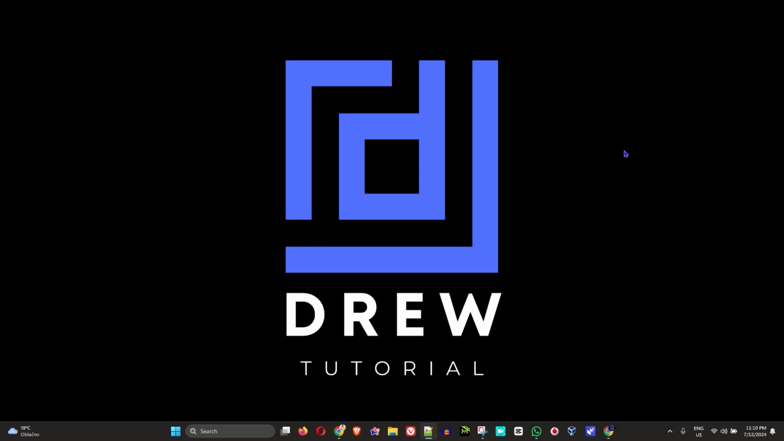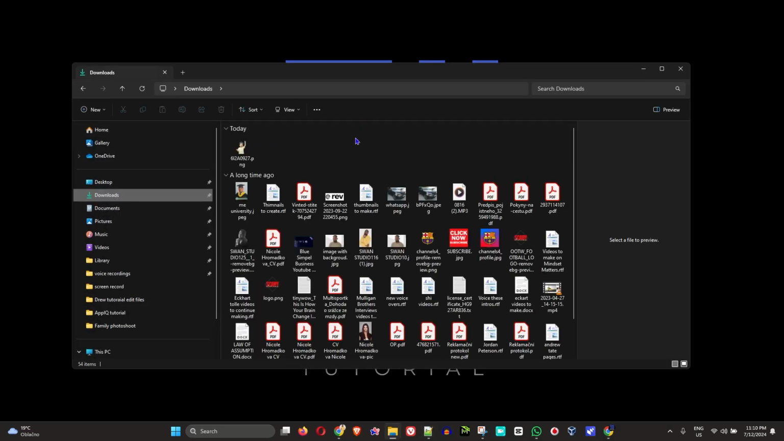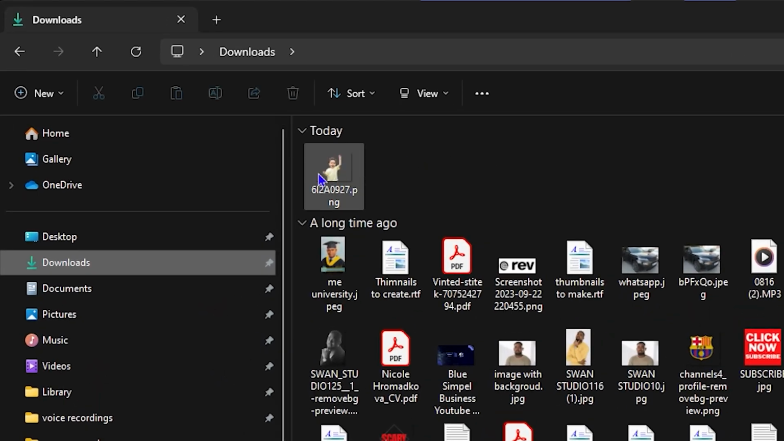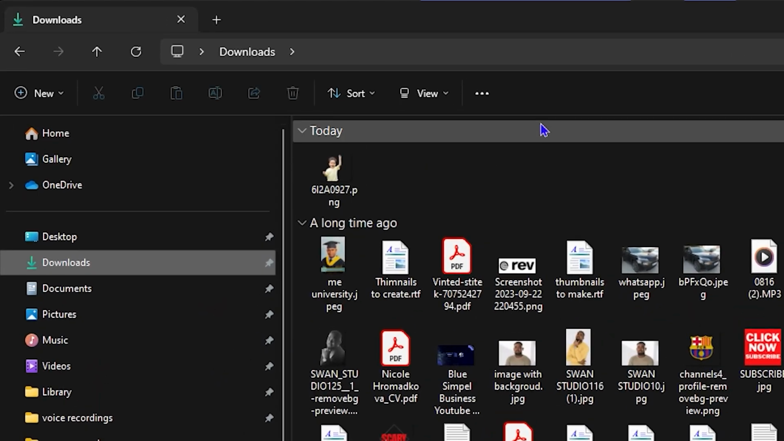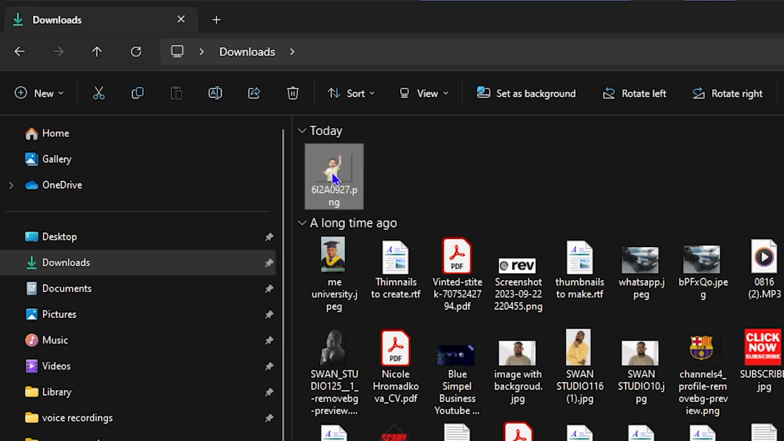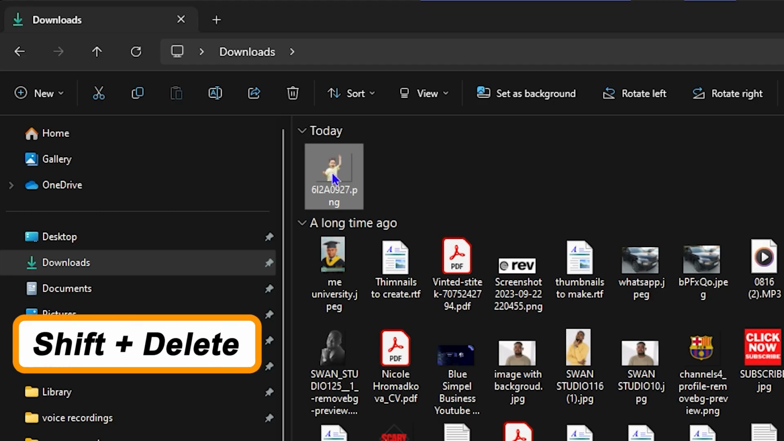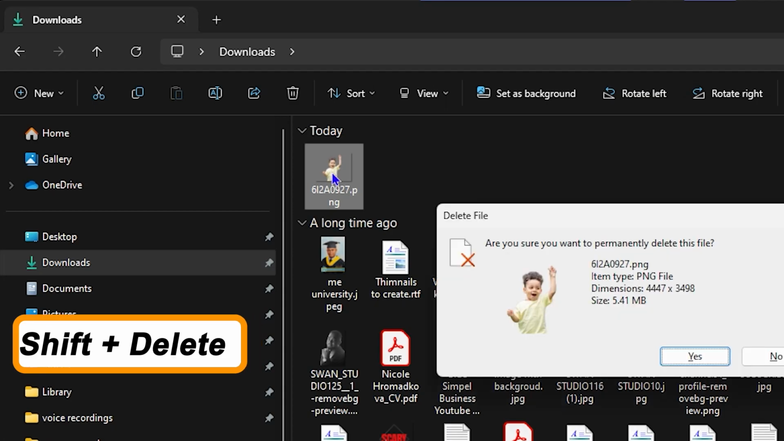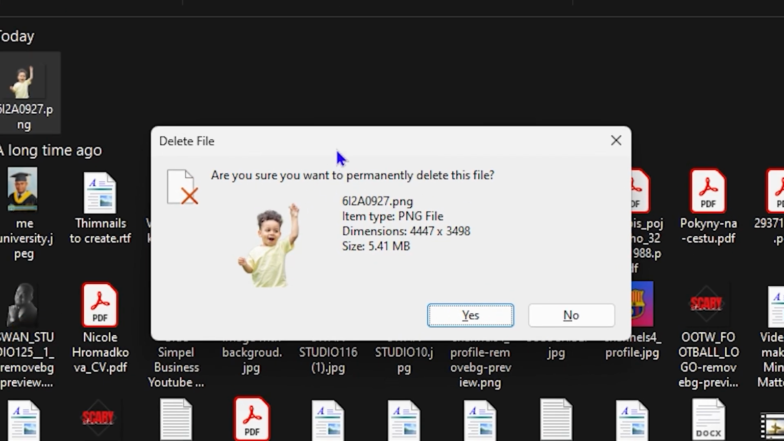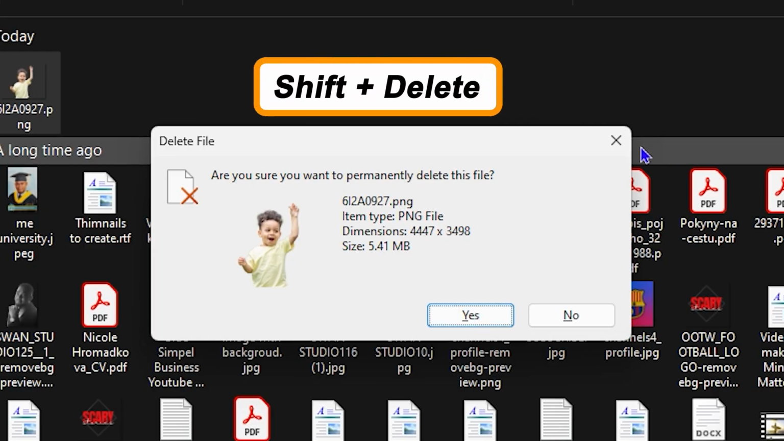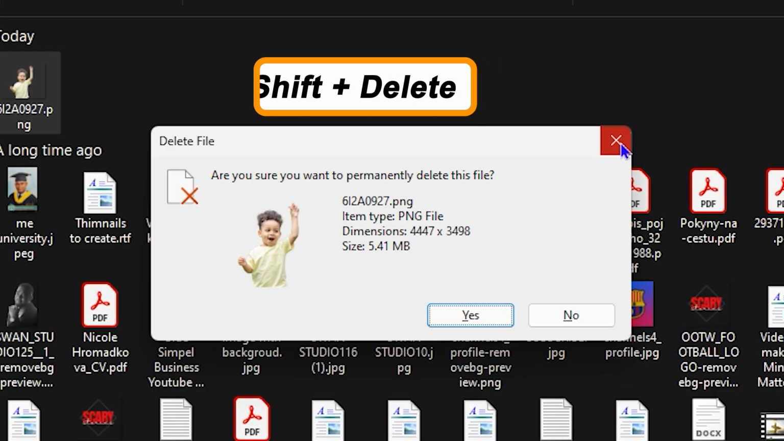Now, the bonus one that I want to share with you guys is, if you have files on your computer, let's say something in your download folder, or whichever files, wherever it is, if you want to permanently delete it, find that file, click on that file, and press Shift and Delete. Once you press Shift Delete, it will allow you to delete files permanently. And as you can see, it says, are you sure you want to permanently delete this file? And if I click yes, it will permanently delete it. So press the Shift key and Delete, and this will allow you to delete files permanently.